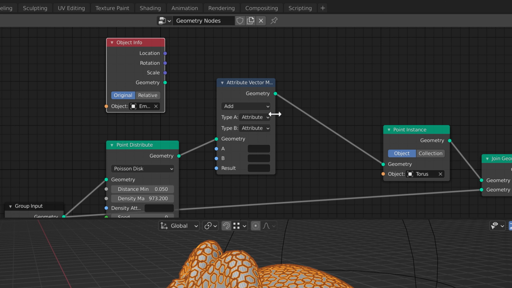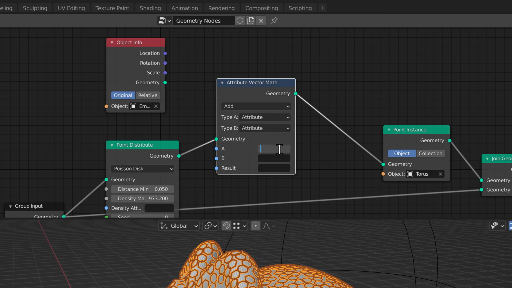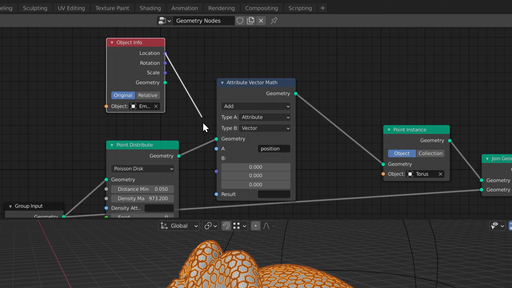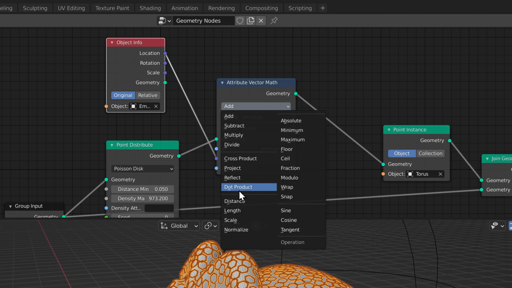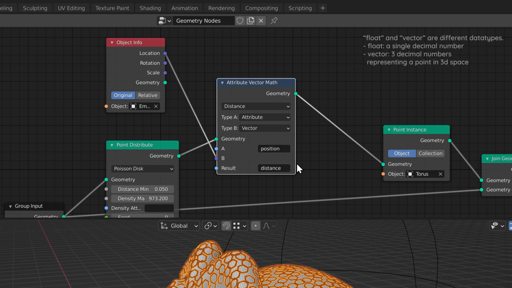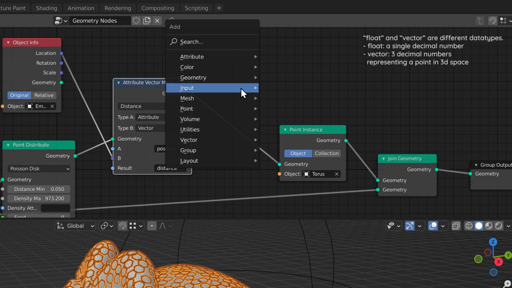And then in this attribute vector math node, we will compare the point's position to the location of this empty. And right now our B input is an attribute, so we can change that to be a vector here. And then we can just plug this object location straight into the B input there. And now we are adding them together. And of course we want to get the distance between them. And then we will write that distance down to a new attribute called distance as a result of this vector math operation.